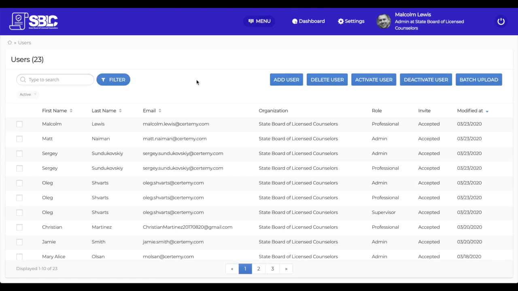This is where you'll manage your applicants, licensees, admin staff, and other users. Note that we import all users from your current database or spreadsheet during your implementation. This import includes status data for each of your active applicants and licensees. You can also customize Certemy's user database to match your exact data requirements without programming. This ensures that we have a home in Certemy for all the data in your current database.